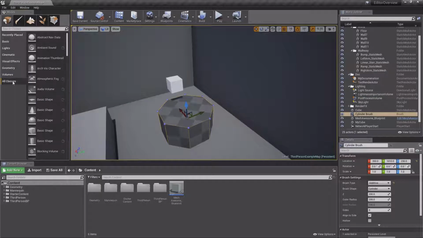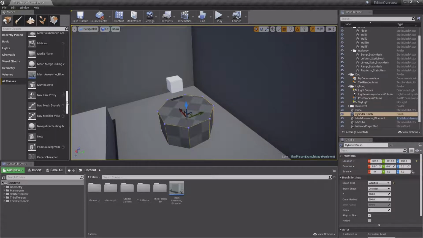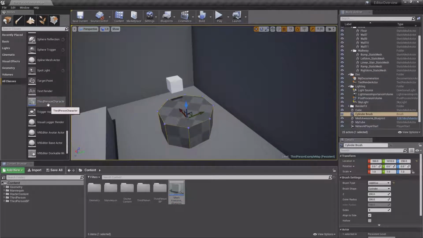Volumes, and then your all classes. Now all classes means all classes. If we scroll down, we can actually find things like the Mesh Awesome blueprint. It's a blueprint I created. It's under the all classes tab. We also have things like our third person character, which is a blueprint that was brought in from this template. If you want to look for something specific, you have a search bar.